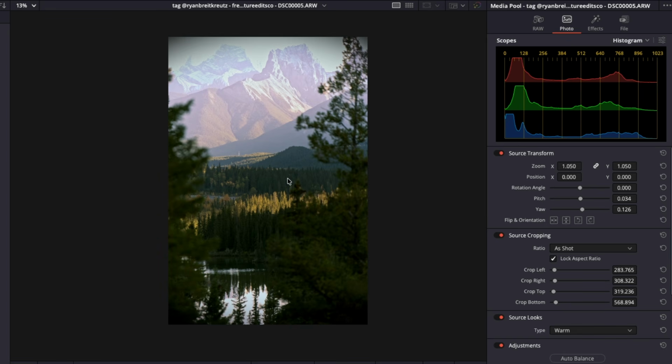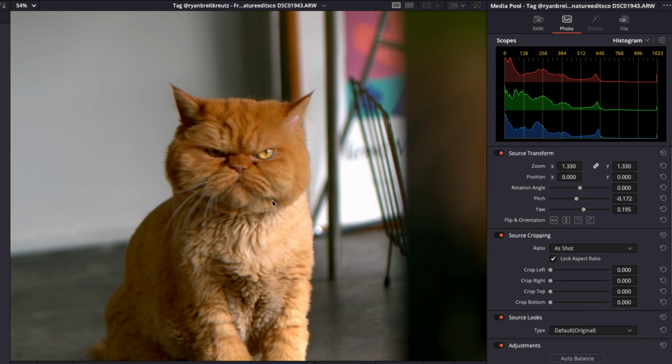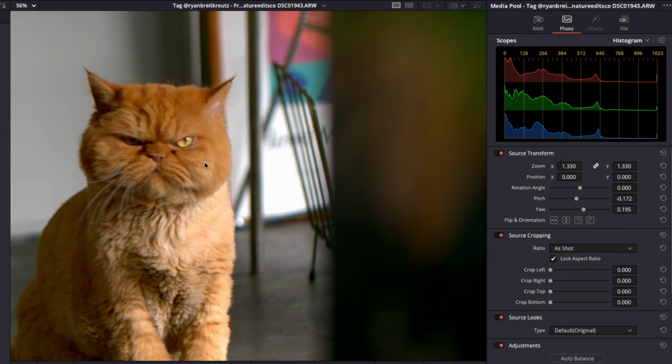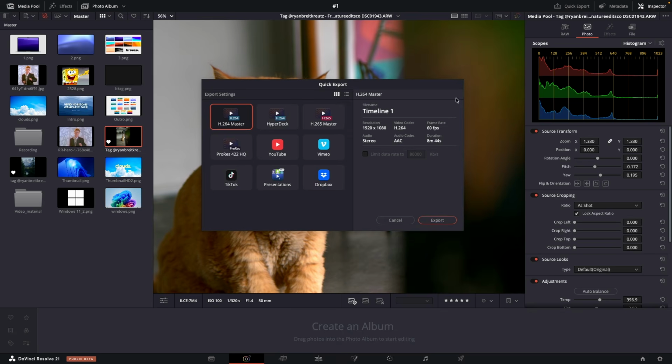So here we have this landscape and also this cat, which is quite angry. As I said, I don't pretty much know who made it so angry, I've never seen a cat looking so angry at me. So now we can try to export the images. What if I click here? Okay, we can rate the image as well, so let's put 5 stars. And if I go to the quick export, we have export settings, timeline 1, presentations, Dropbox. Where can I export this image?